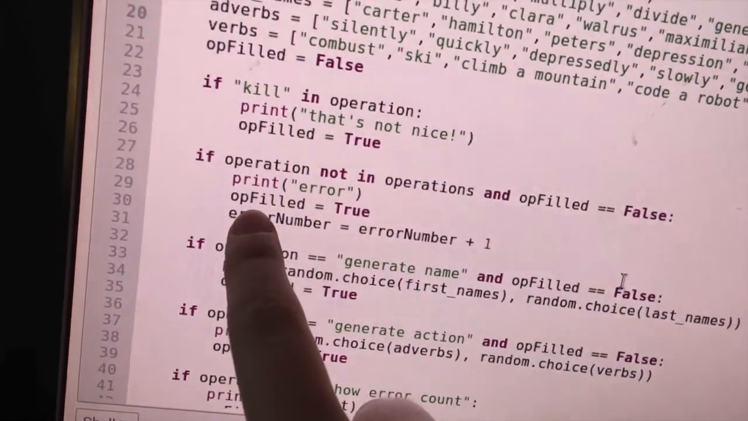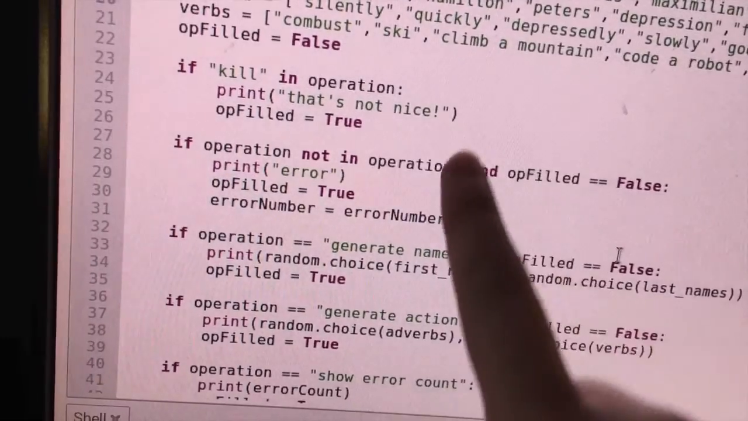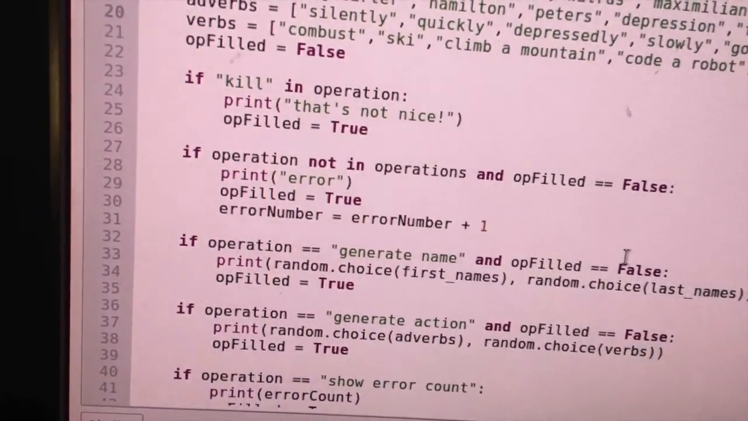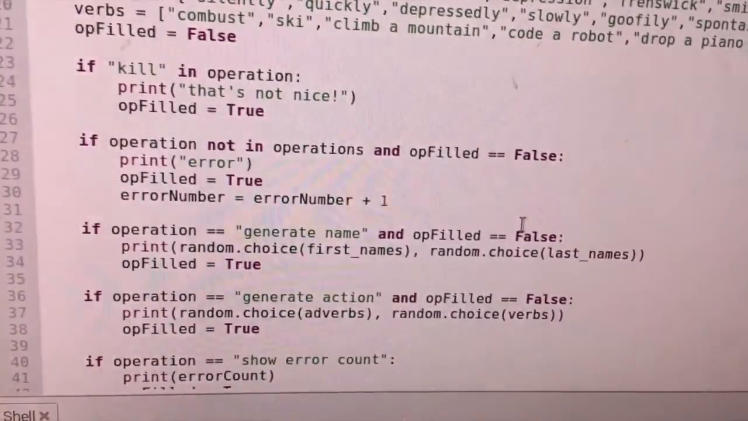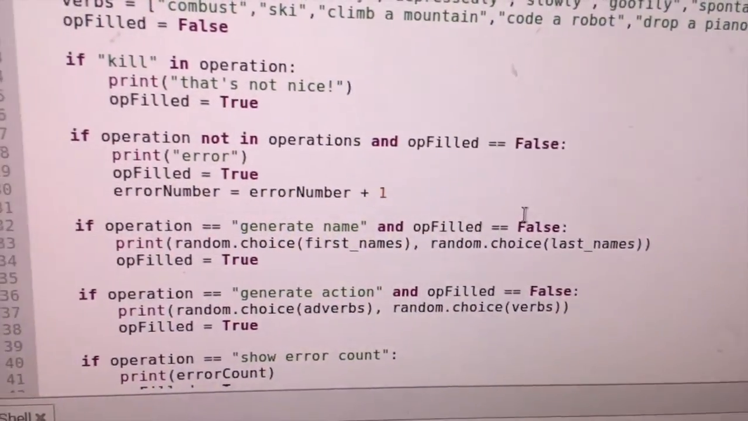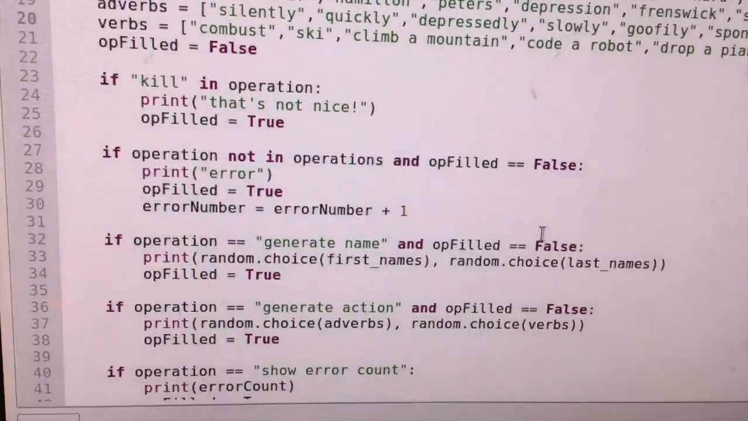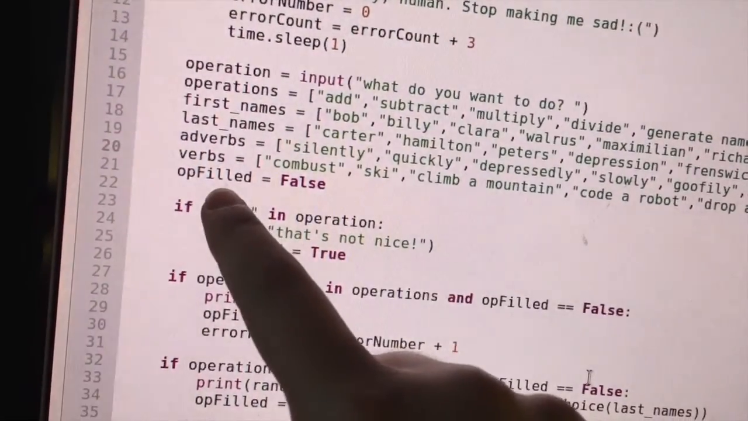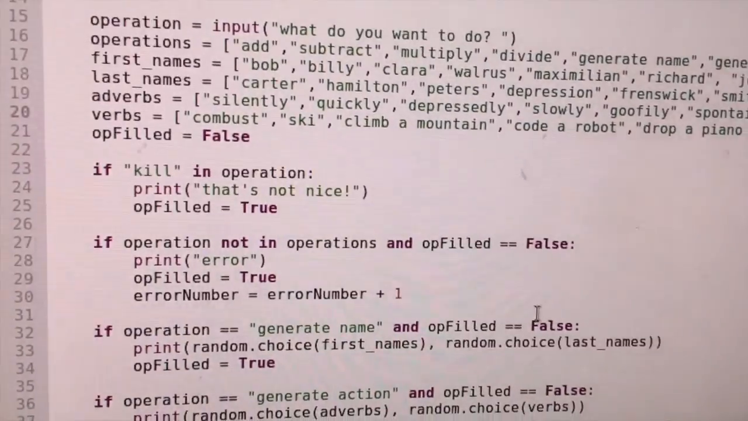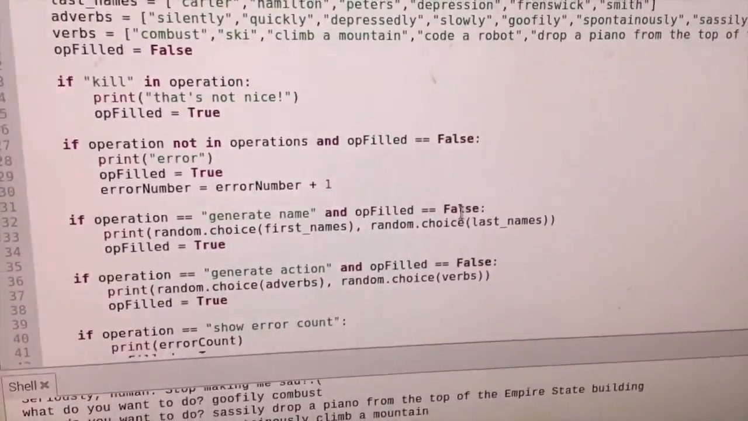Is operation filled? Is the operation complete? Yes. And then it'll only do any of these other things if this boolean is false. So whenever an operation is completed, it turns the boolean true, and then none of these things go, and it just goes to the beginning where the boolean is redefined false. Let's get to the demo.